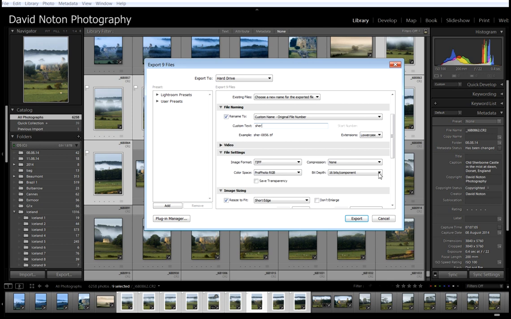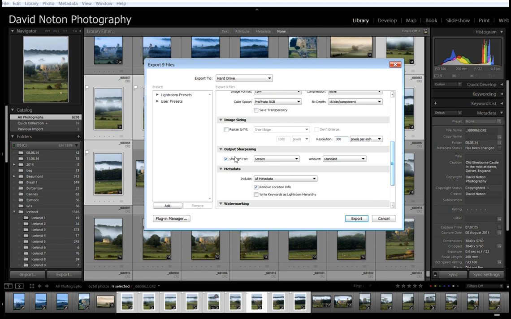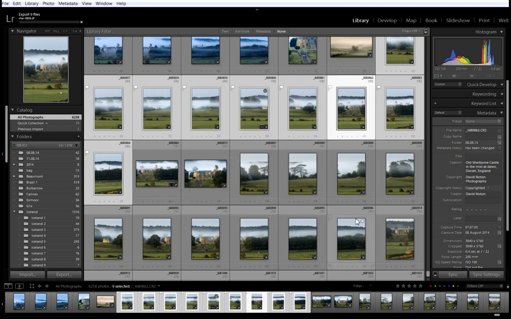No compression, 16 bits per color channel. I do not want to resize the picture. I will give each image a resolution of 300 dpi. I've already sharpened, so I untick that box, and I'm going to ask Lightroom to open these images in Photoshop when it's done. So at this stage we'll export these images, and that's pretty much the first phase of stitching together panoramas.